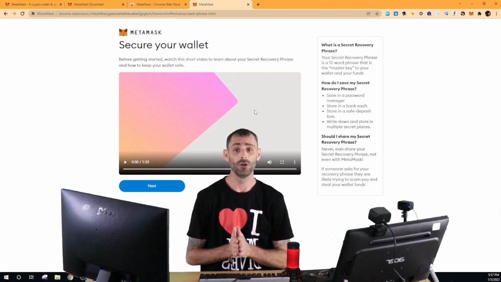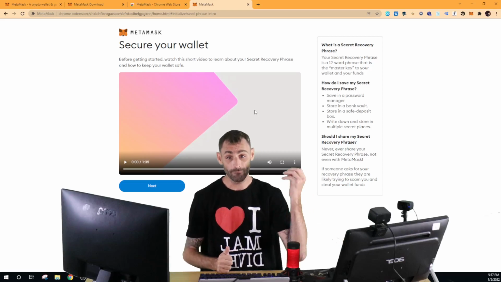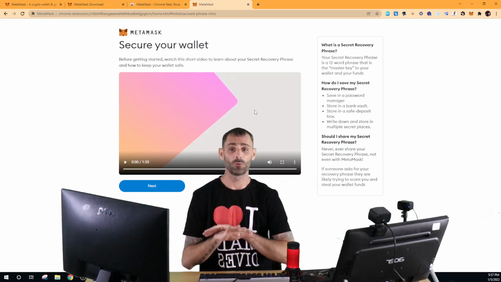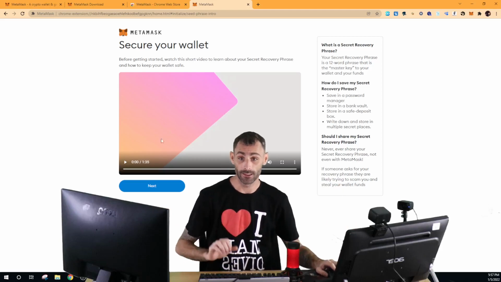Keep in mind, if you give that to somebody or if somebody finds that, they have full access to your wallet. They can withdraw all your funds. They can take all your money. So it's very secret. You really need to keep that secure.